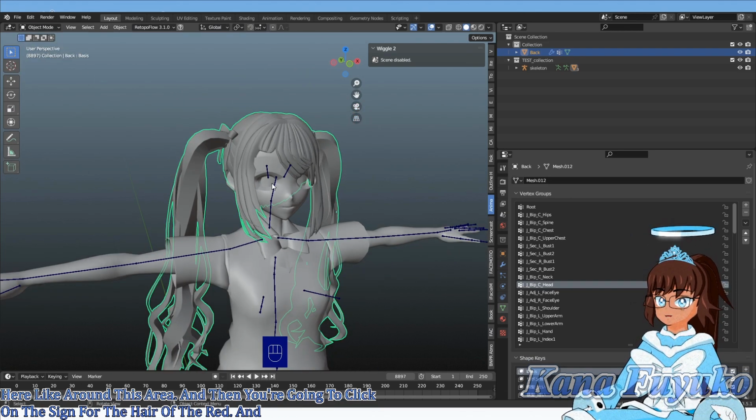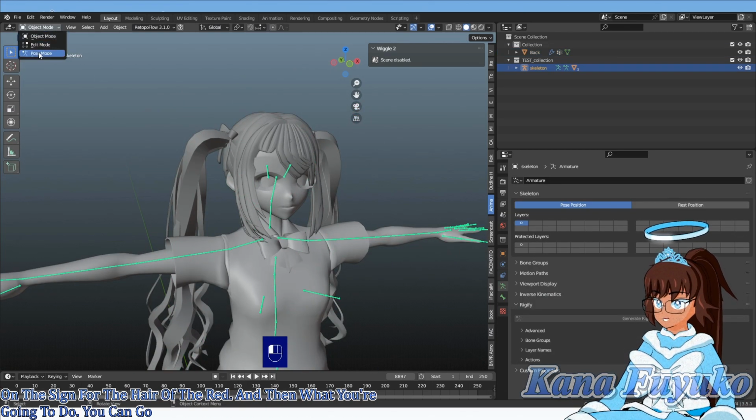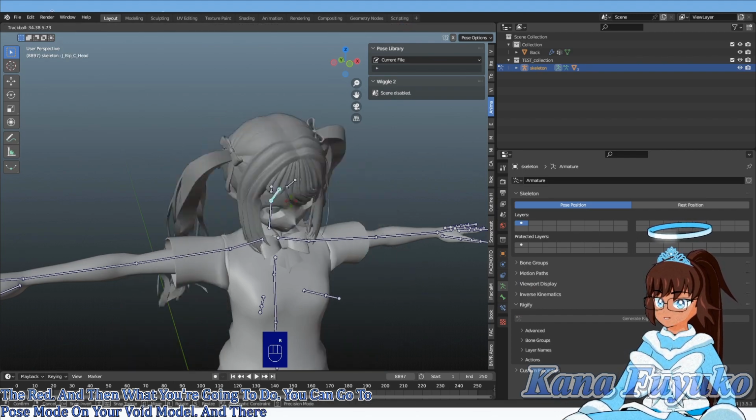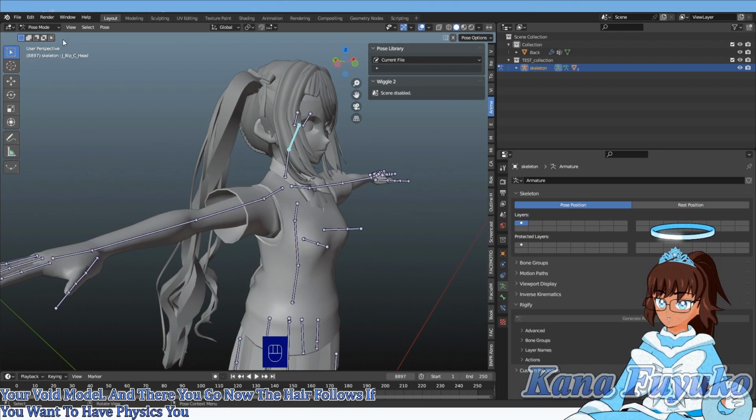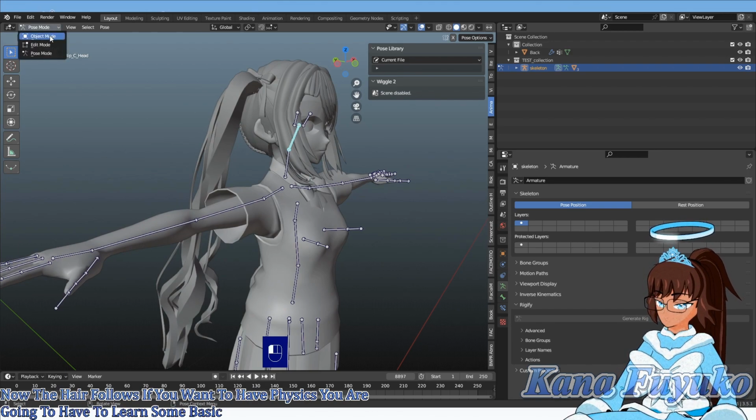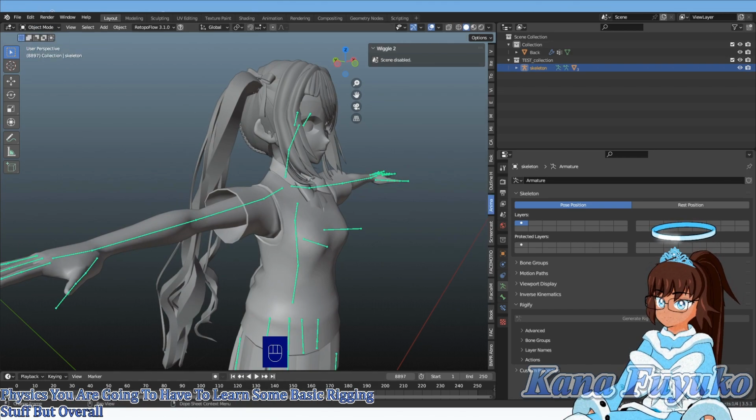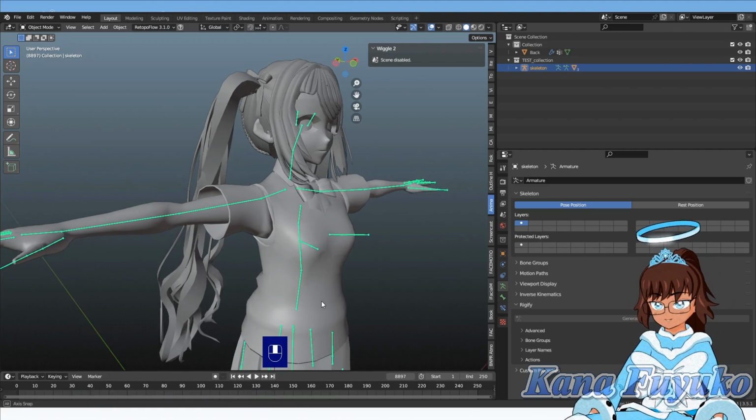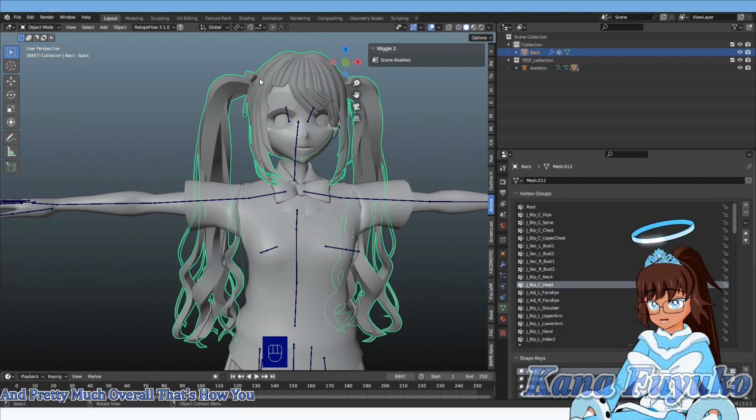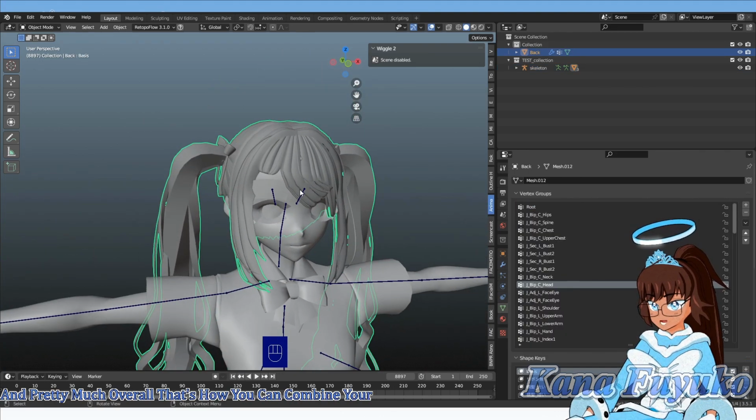And then you can go to pose mode on your Vroid model. And there you go. Now the hair follows. If you want to have physics, you are going to have to learn some basic rigging stuff. But overall, that's pretty much in a nutshell how you do it. And pretty much overall, that's how you can combine your hair onto a Vroid model.